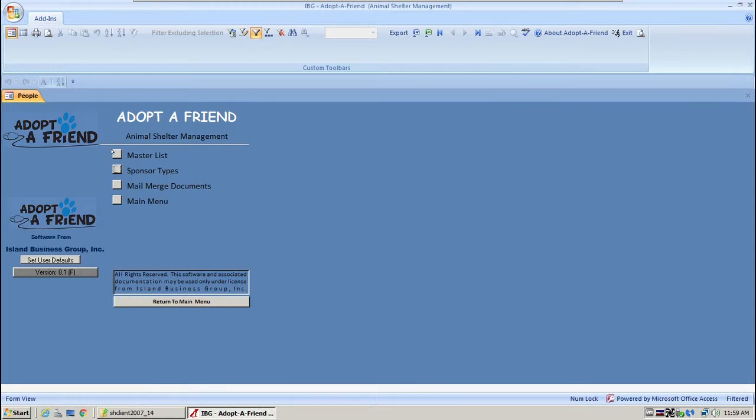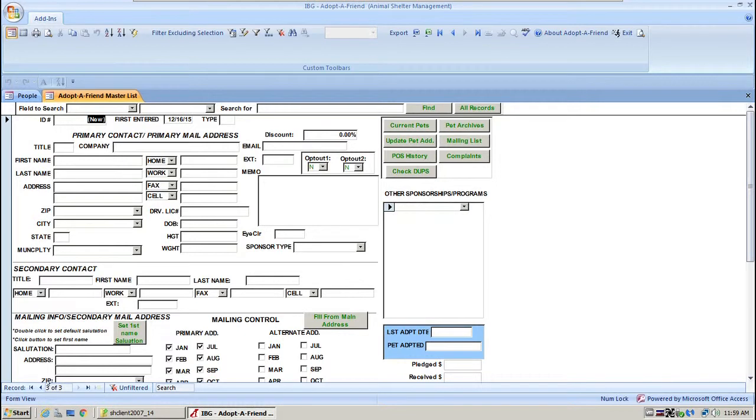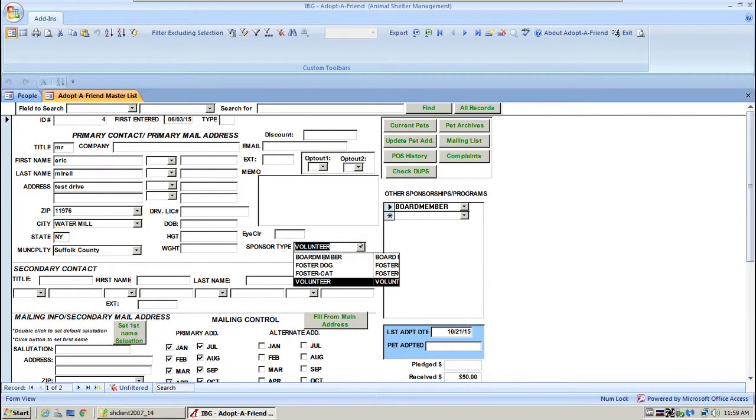As long as I'm in the master list, I'm going to show you how that comes into play. I'm going to go into our master list. This is our list of everybody that we deal with, people-wise, good and bad. And you can see where those drop-downs come into play. Here's those drop-downs. This is the primary thing we'd like to know about that person.